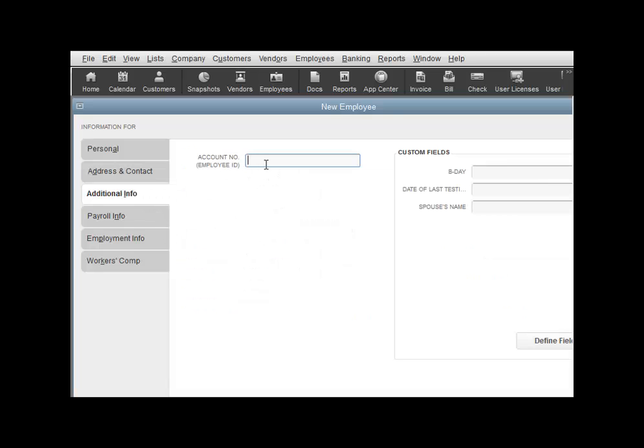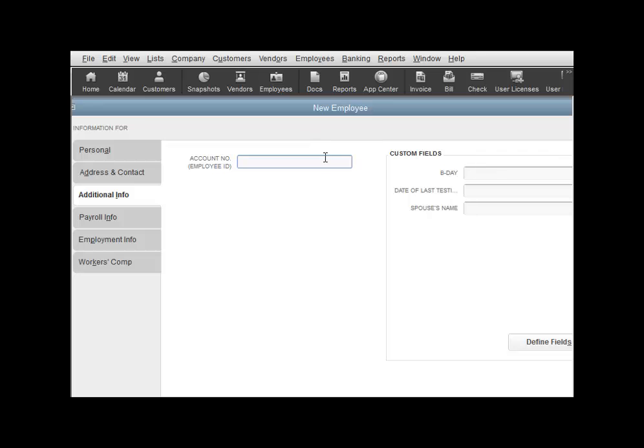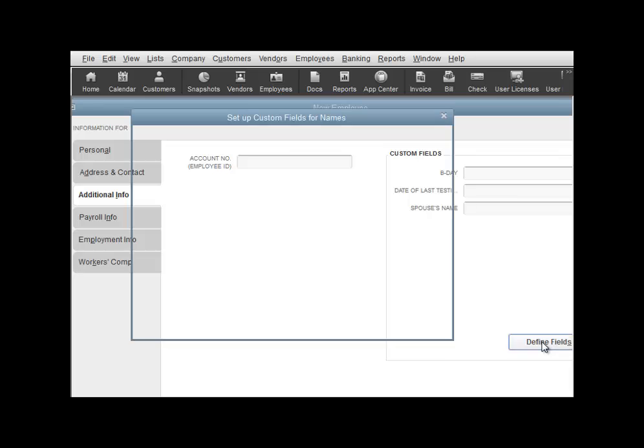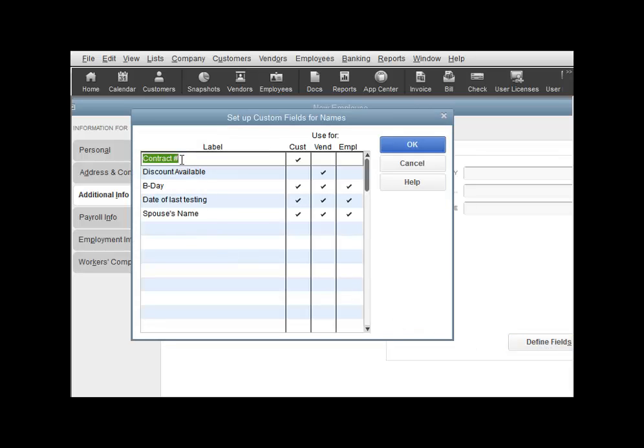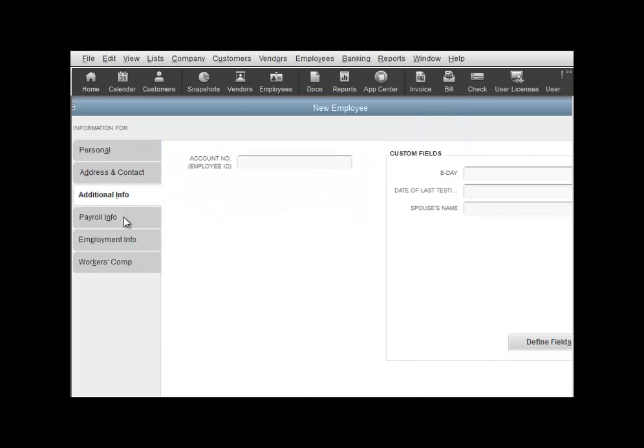The Additional Information tab allows you to print in an account or employee number if used, and the Custom Fields section allows you to create up to a dozen unique fields that can be shared by customers, vendors, and employees. Just click on the Define Fields button and put in whatever label you want for the field you create, and indicate where you want these fields to be included in terms of customers, vendors, or employees. Once these fields have been created, they become part of the database, and so whenever they are populated, they can be utilized where available for customizing reports or forms.